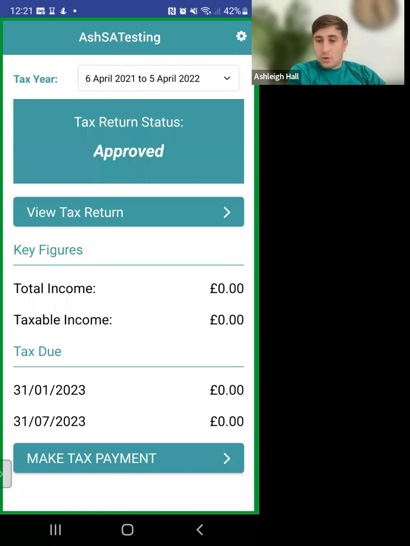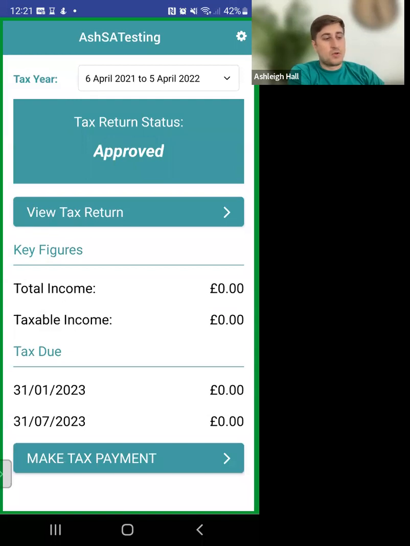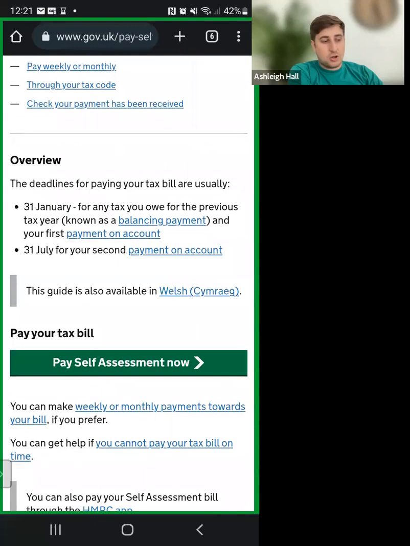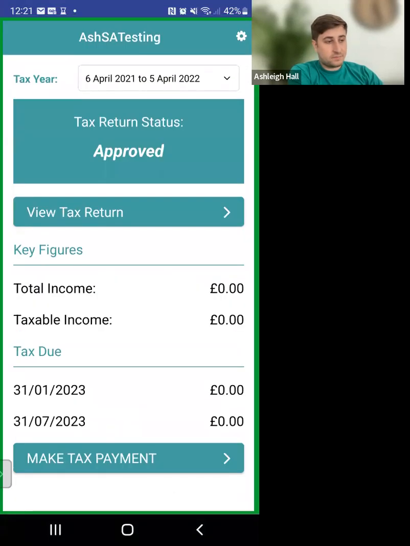And at this point, you can view the tax return at any time, so you can always go and have a look at the approved documents. And you would also be able to see your total income, your taxable income, tax due, and when it's due by. And then at the bottom here, the make tax payment, it will take you to a HMRC webpage, which will show you exactly how you can make payment of the tax.